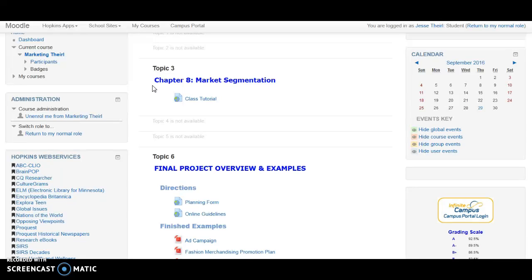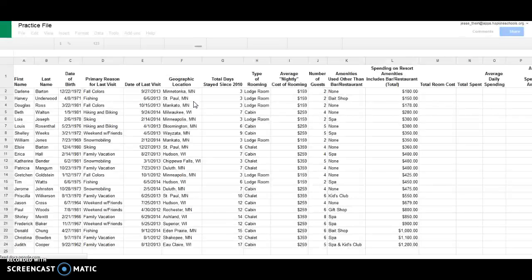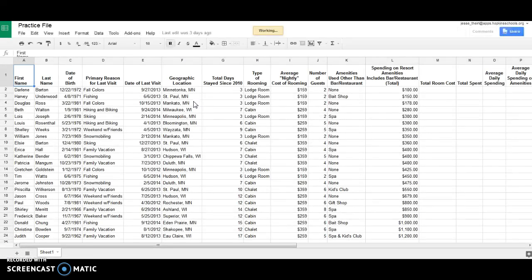To start, go out to our Moodle page and then scroll down to where you find Chapter 8, Market Segmentation. Once at Market Segmentation, click on the class tutorial. At the class tutorial, you'll notice that we have a spreadsheet with a lot of information in it. What we're going to do today is make sense of this information by sorting and trying to find trends and analyze those trends that will help us not only identify our best customers, but also forecast and find like-minded customers in the same settings. So to start, let's do a couple basics.